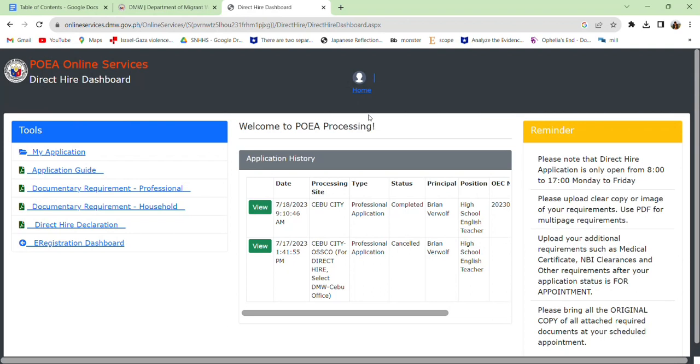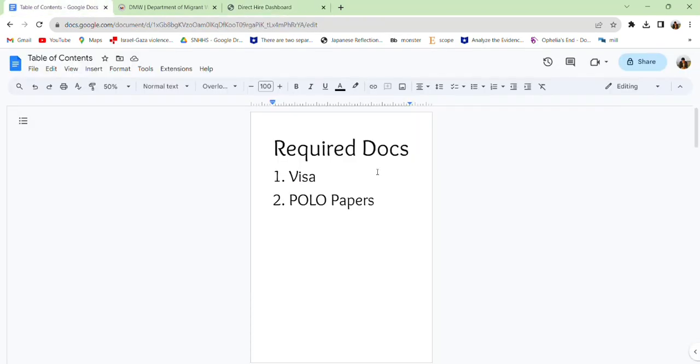Okay, so what will you do? First, the question is, when will I do this? When will I do the online service for OEC? You must do this if you have these 2 important documents. One is your visa. That means your stamp visa.